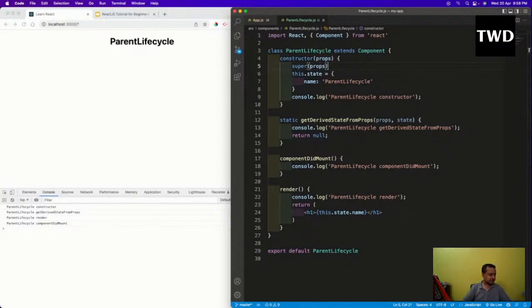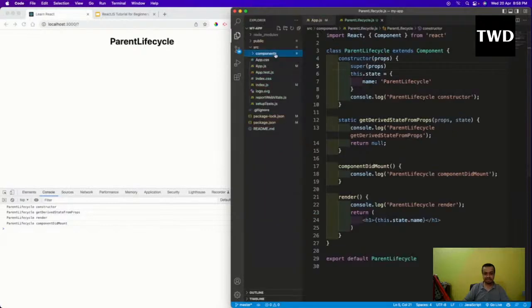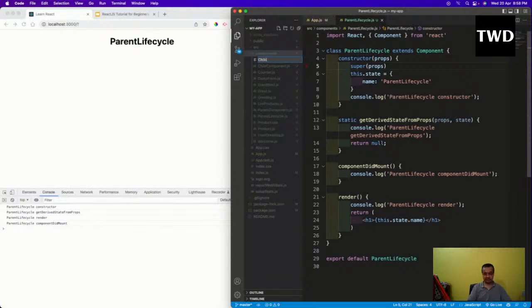Now the next thing I'm going to do is add a child lifecycle method also, because I want to see what will happen if the child is also there. So let us do that. From the parent lifecycle I will come here and create childLifecycle.js.